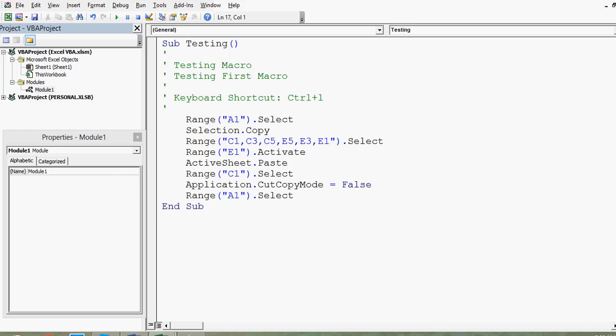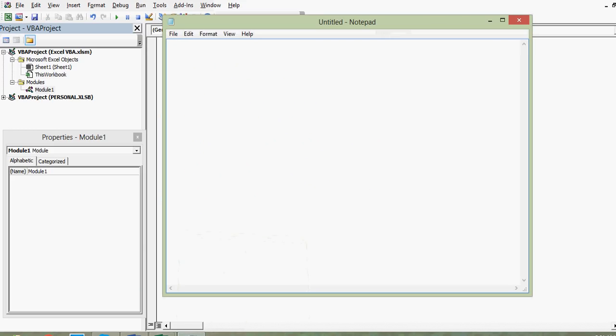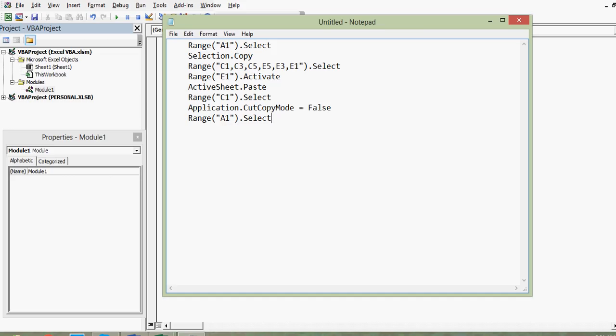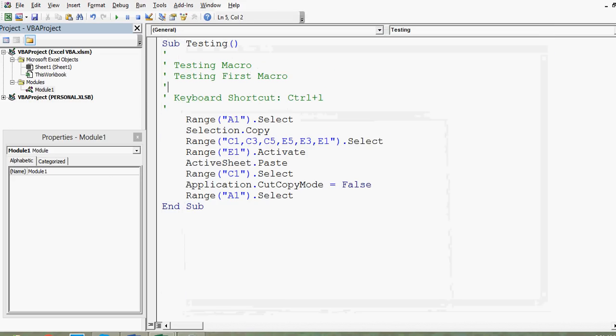So we can see that the name is testing macro, and we gave the description as testing first macro, and we assigned Control plus L as the keyboard shortcut to run this macro. Now let's copy this code. Control C to copy this code. I'll just paste this code for a little while in Notepad. Let me minimize this Notepad. Also, let me minimize this VBA editor window.